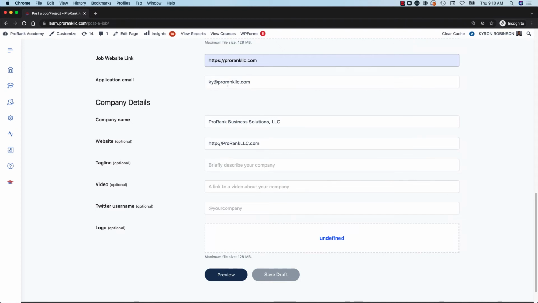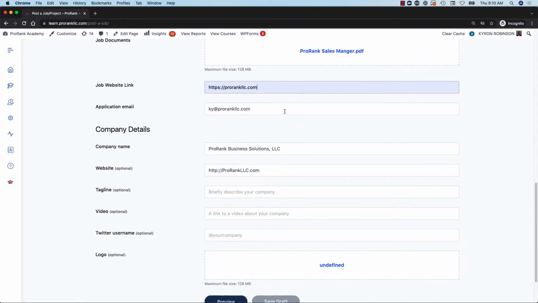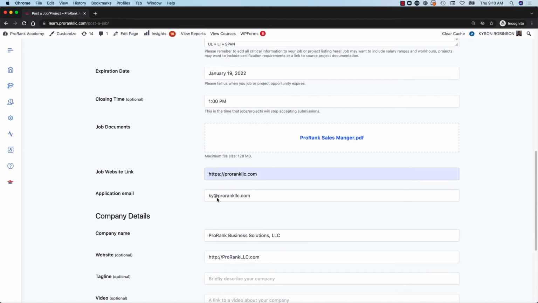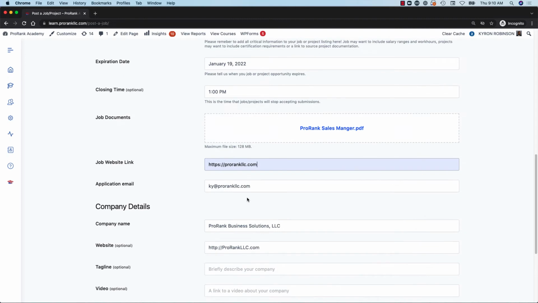You can add an application email address. This is where they're going to be sending the actual applications to the job. So this is very important. All right, this is who's receiving the applications from PRA. All right, so it's very important to put a responsive email address here.